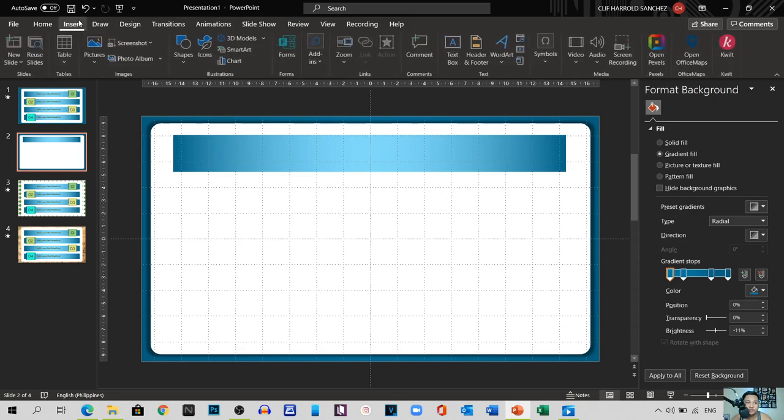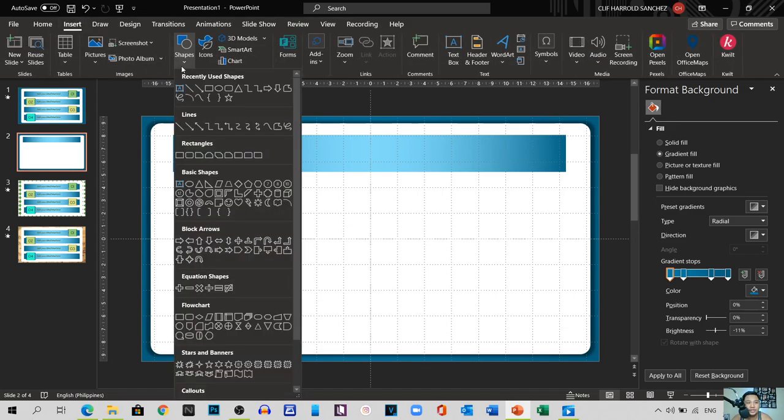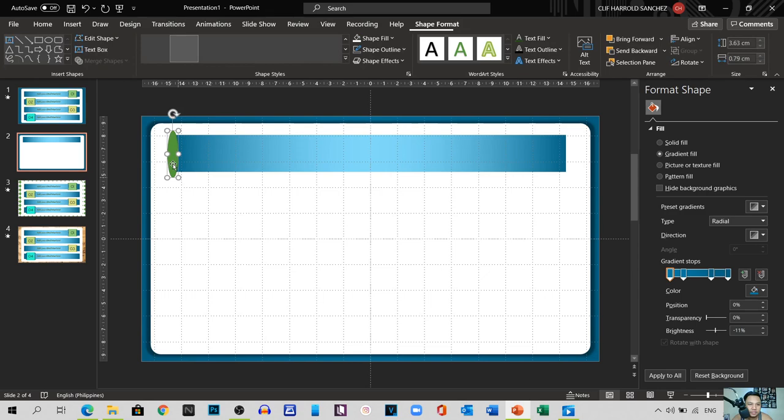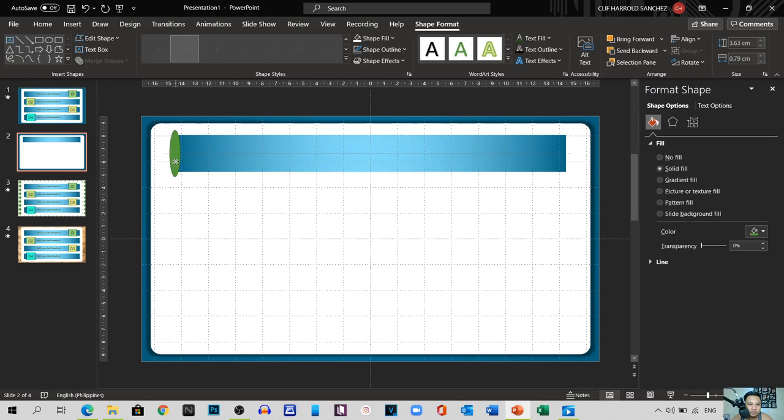Let's go to Insert tab. Click Shape. Then, let's click the oval shape. Let's create oval shape here. Mga ganyang kalaki. Position lang natin to center. Sorry, yan. Then, let's remove the outline. Then, go to Format Shape. Ito yan. By clicking this one, lalabas to.